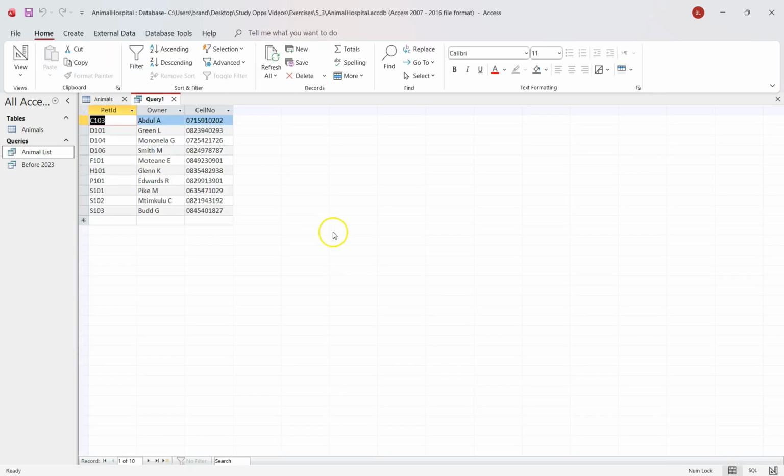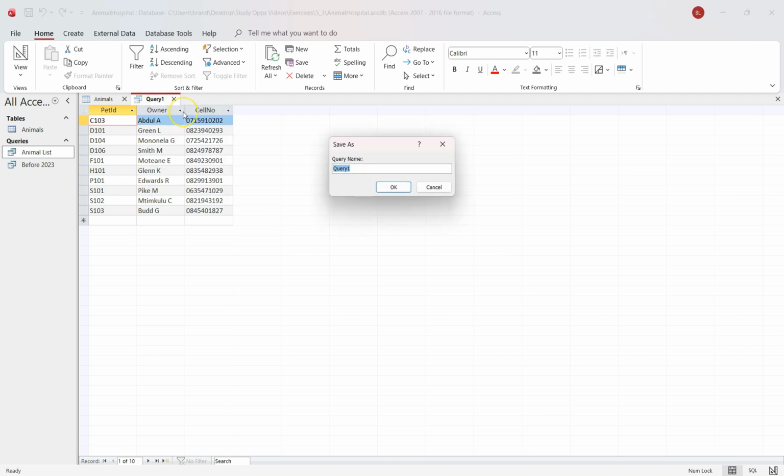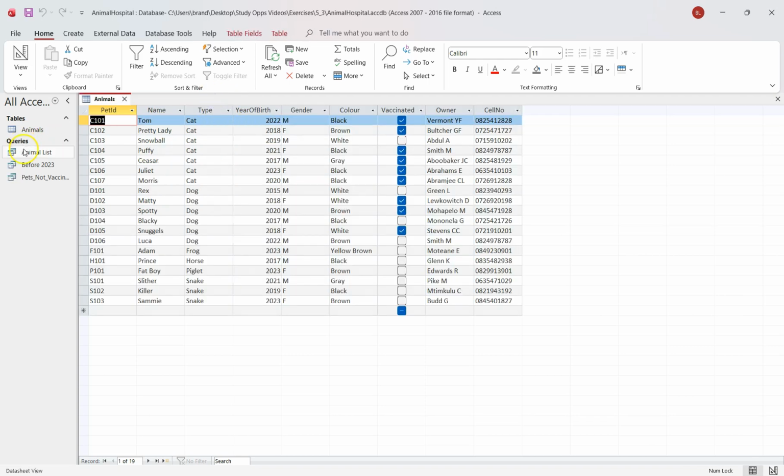And if we run it, there is our query where we have the fields that we want to be displayed, sorted in ascending order according to pet ID, and these are the pets that have not been vaccinated. We will now save this query as pets not vaccinated and click OK. And there we can see our 3 queries that we made in this activity. And that is the end of this activity.